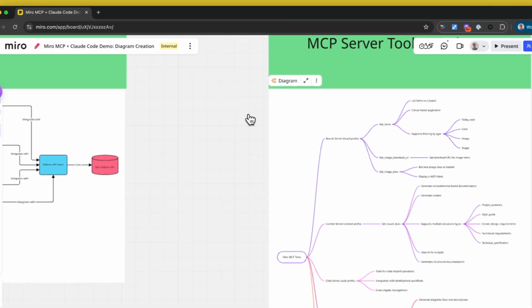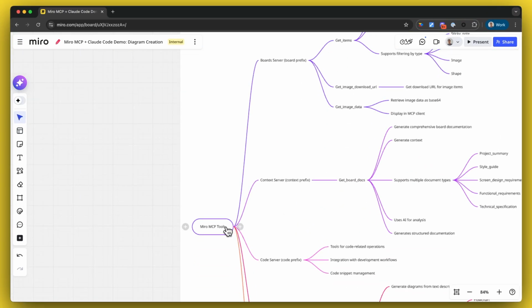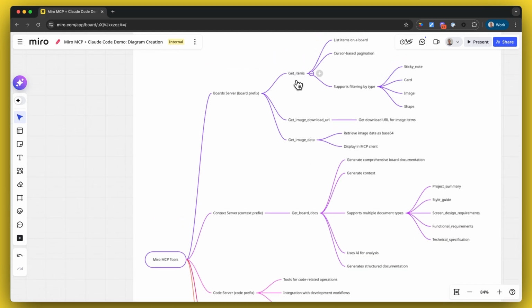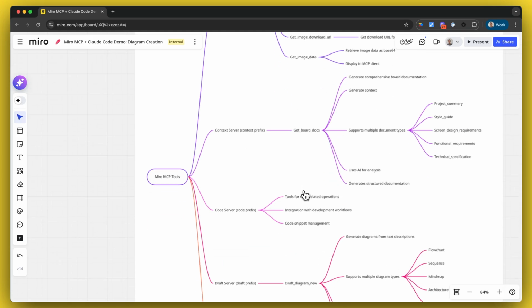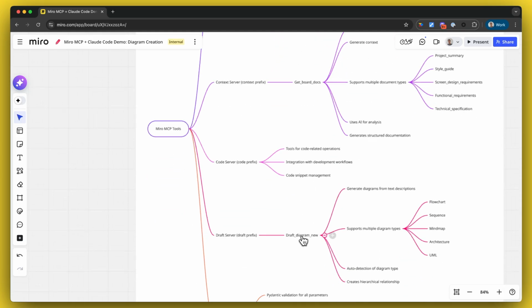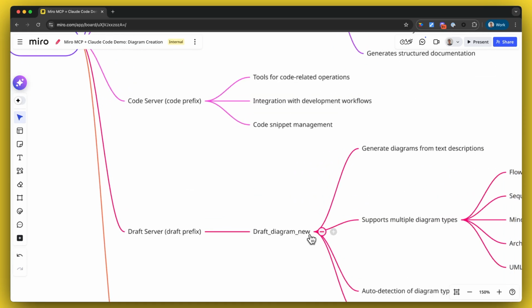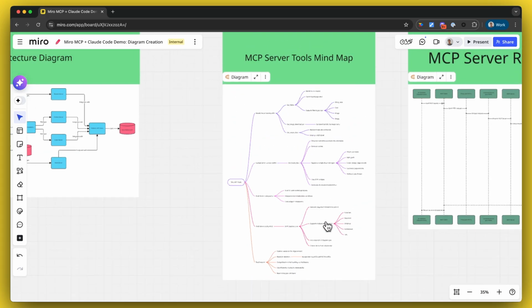But now, what if we want to learn about the tools? Well, we have a really nice MCP tools mind map to understand the different tools we have. So we have get items, we have get image data, we have get board docs, we have draft diagram new. This is the tool that we're using now to actually draft this diagram. And then you can see it supports different diagram types, UML, mind map, flowchart, as you can see.